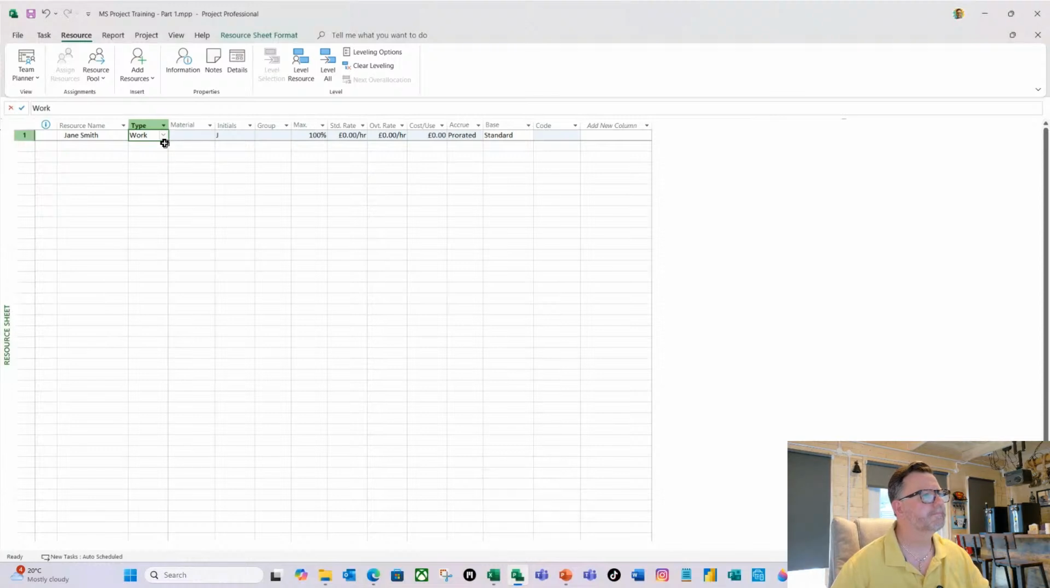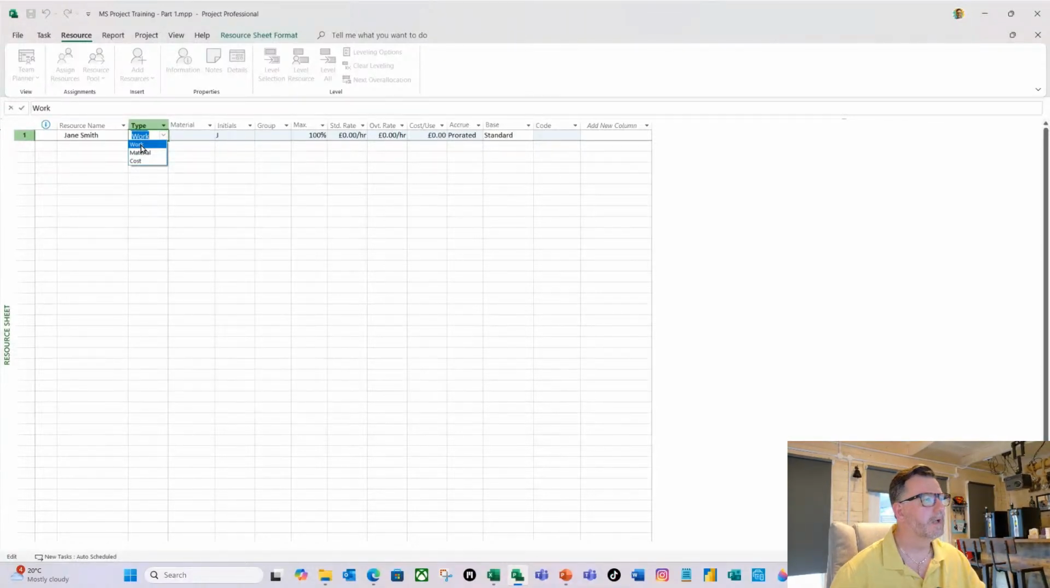Now, within Project, there are 3 resource types. So work is what we're covering in today's exercise, which is typically your resources that are going to perform the activities within your plan. You've then got material. So this is if you are using materials, so you might want to use 10 bags of cement during a task. So you'll use this particular resource type representing the materials that you're using. And then you've got cost.